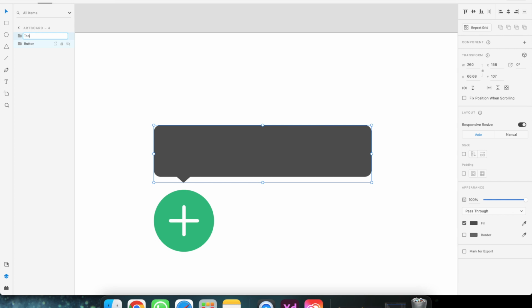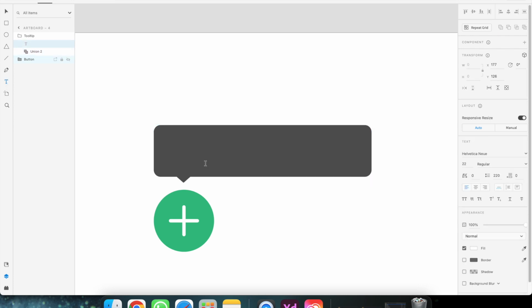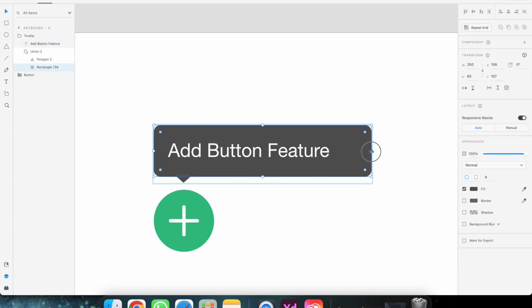Okay, so this will be called a tooltip group. Okay, and inside this group, I want to have a text layer on top of it. So my text layer could be add button feature. Right. So now, based on my text, if I'm not happy with the width of this box, I can just control click this particular box and I'll reduce the size of it.